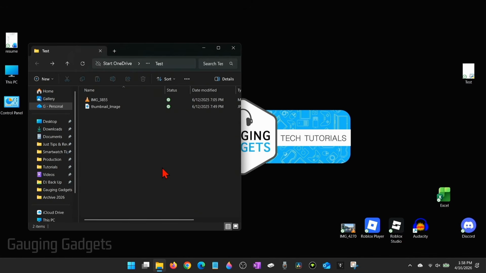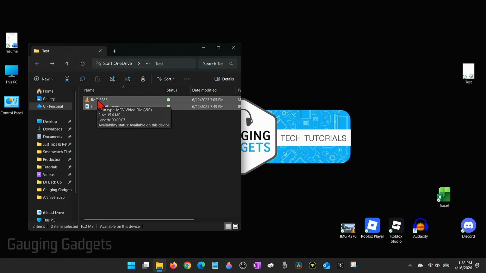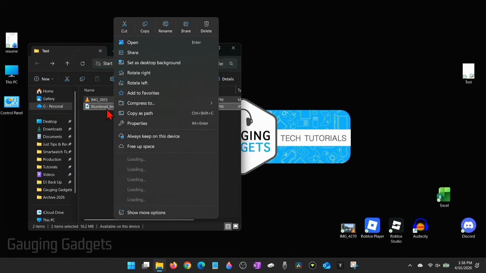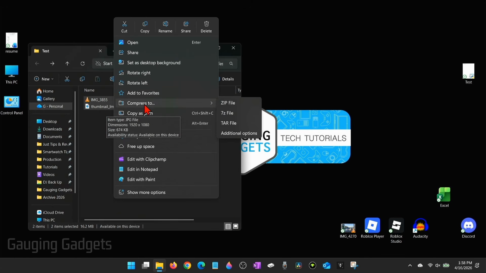So it's really easy to zip a file in Windows. It's built into Windows 11, and all we need to do is select the file or select the files that we want to zip, right-click those files once they're selected, and go to Compress To, and then select Zip File.